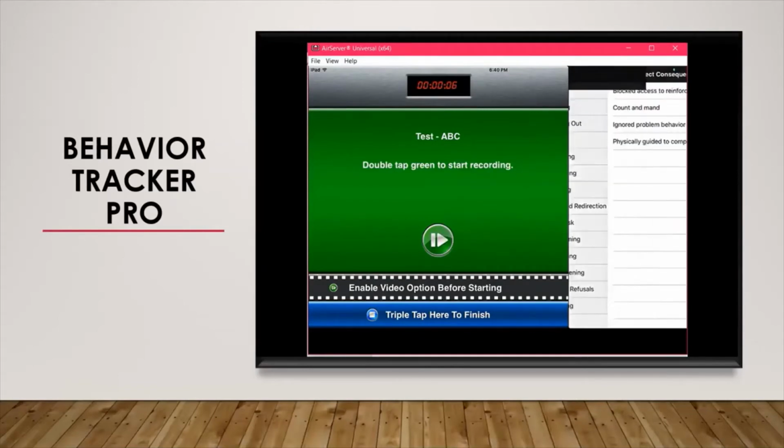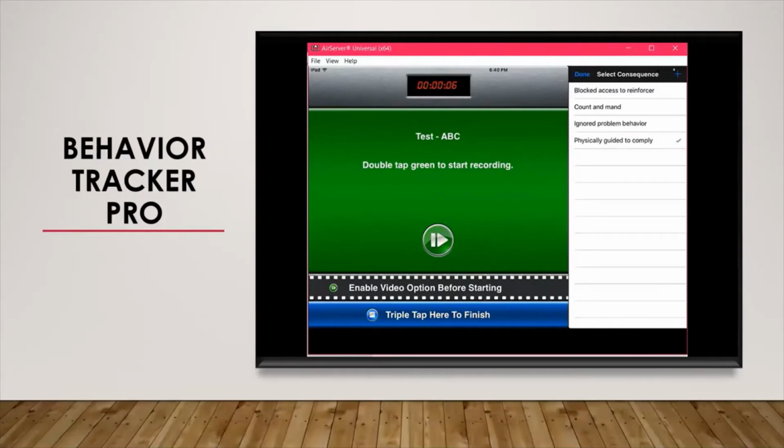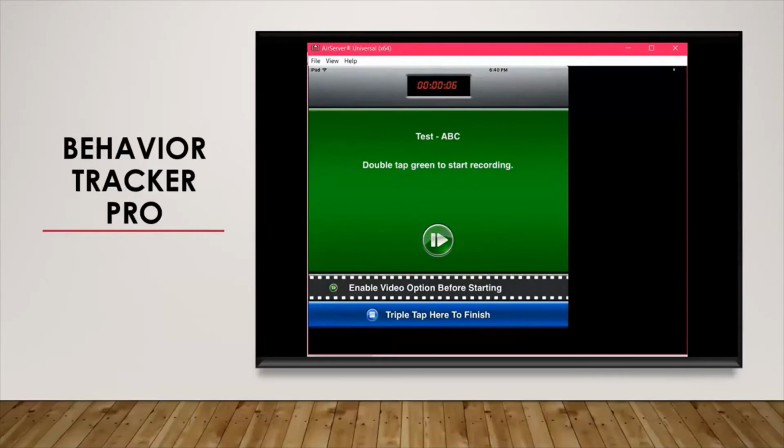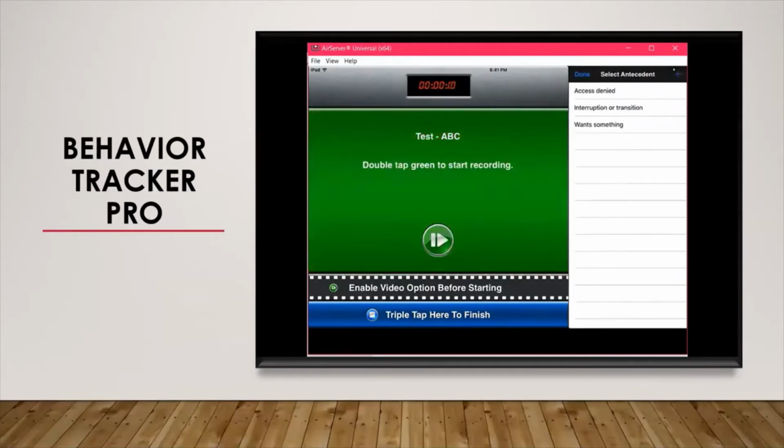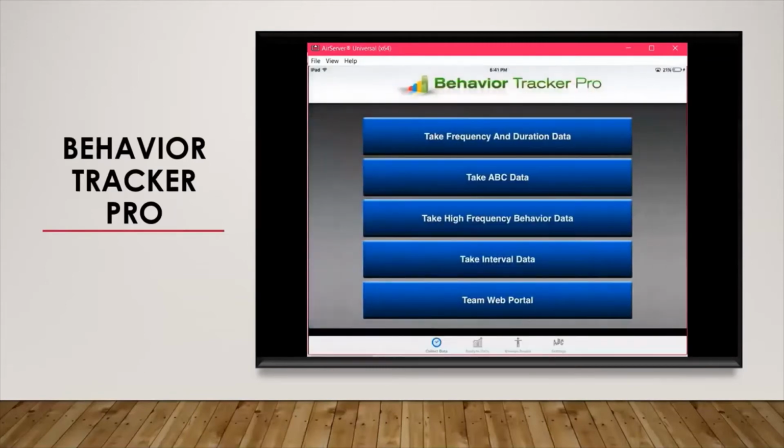Done. And they had to be physically guided to comply, which probably wouldn't be the choice, but I didn't set those up yet. Go back and continue recording. When you're all done, you triple tap the blue bar. And it goes back to the beginning.